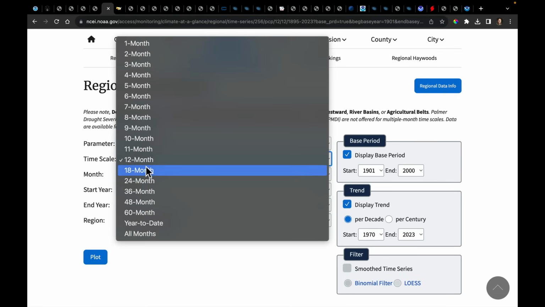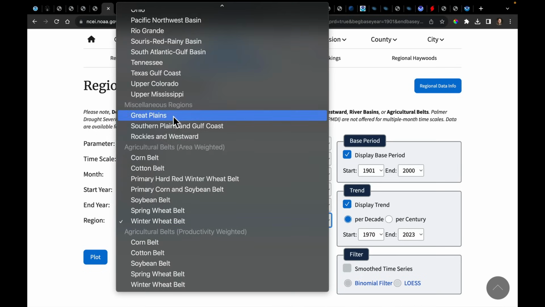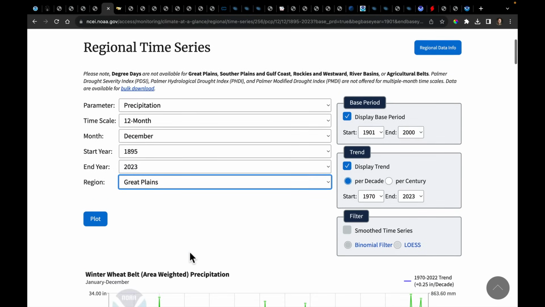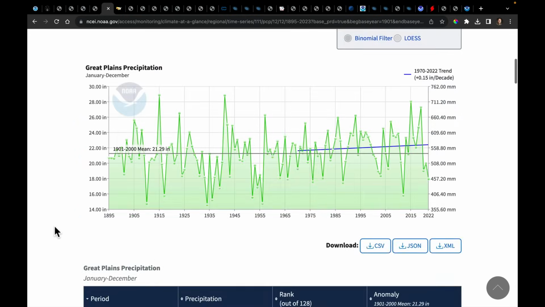You can choose 1 month. You can choose whatever you want. But I'm going to choose a year-long time scale ending in December. I want as much data as they've got, so 1895 to present. And I don't know, let's choose the Great Plains first. Now, I also went over here and said, please give me a trend. I want it to be displayed per decade, not per century. And I want it to go from 1970 to 2023. So I'll click plot, and it will make the new time series for me at the bottom.